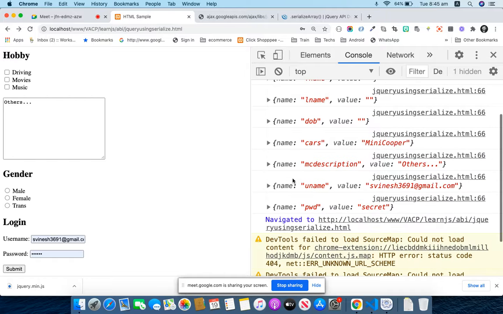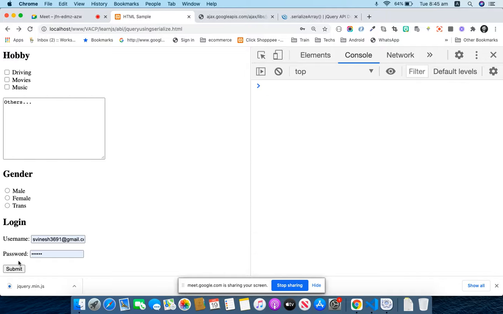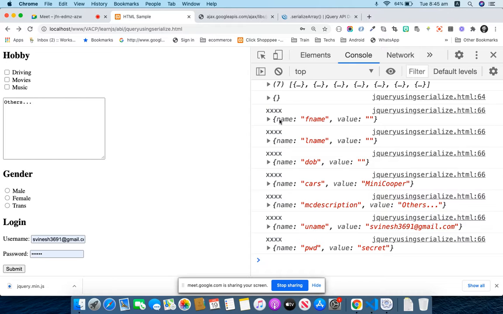Okay, so now I click on submit. So now you verify, yeah, this is the same place we have considered. Okay, so XXX, yeah, correct. We are getting the objects, fine.